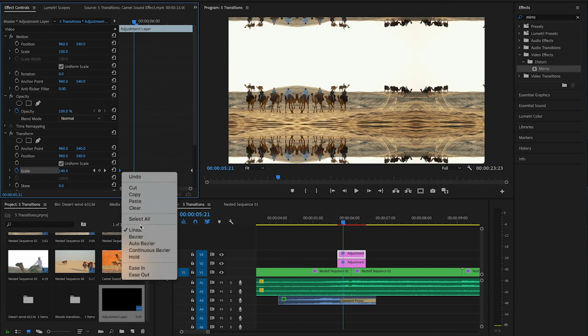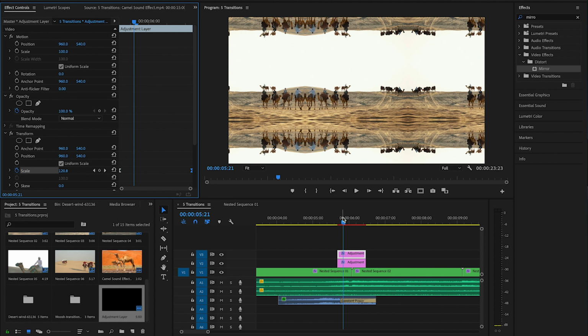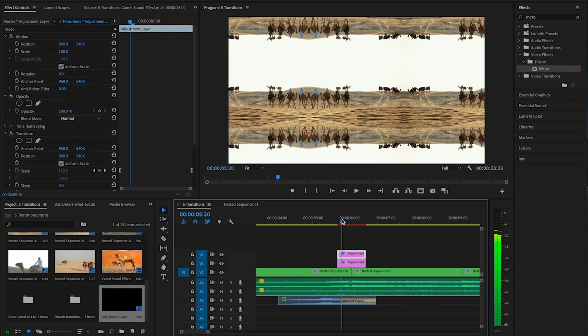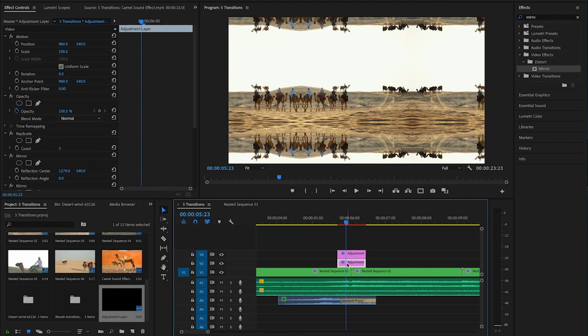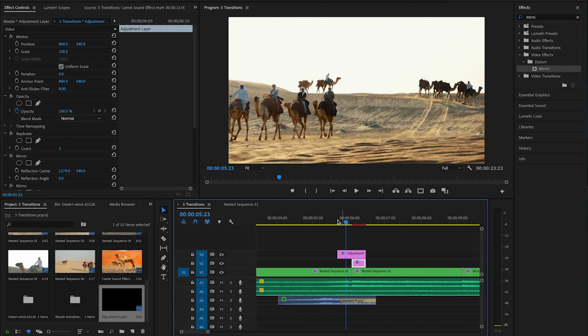The first keyframe, we'll right click on it. We will hit ease out. The last keyframe, we'll right click on it and hit ease in. As you can see, the second part is zooming in just fine. The first part is not working. This is because we just need the mirror effect on the second clip.